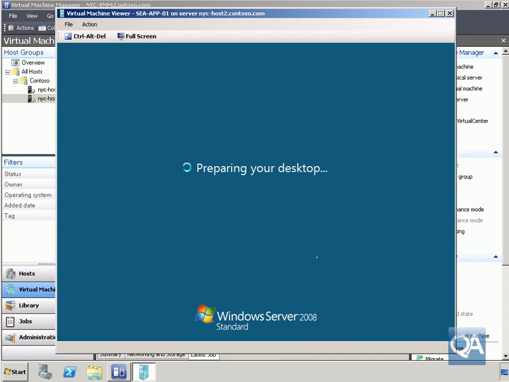That will allow us to migrate from our legacy VMware environment. So that's the end of the demonstration. Thanks very much.